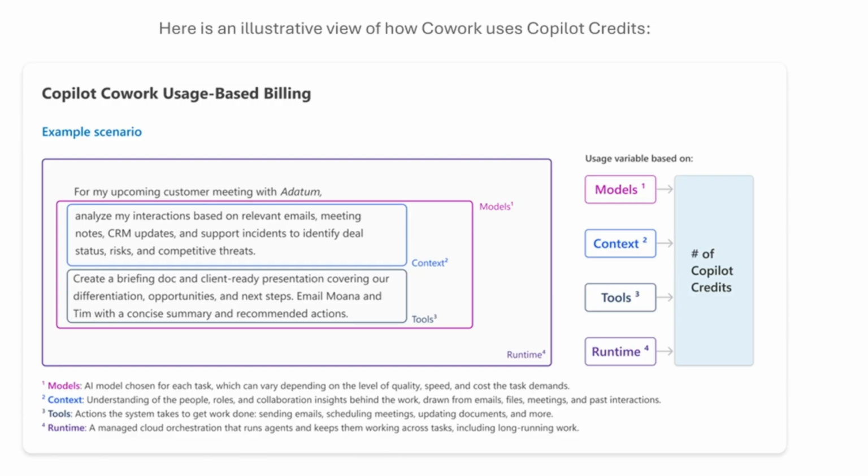So let's have a scenario where you have a prompt which is injected by your end user here. For my upcoming customer meeting with Adatum, analyze my interactions based on the relevant emails, meeting notes, CRM updates, and support incidents to identify deal status, risk, and competitive threats. So this is the prompt technique. He is basically giving the role, and also giving a context, and also performing some evaluation there. So creating a brief document and client-ready presentations covering our different opportunities and next steps.